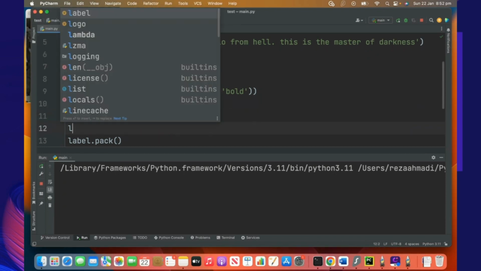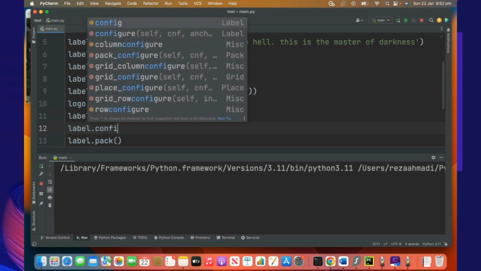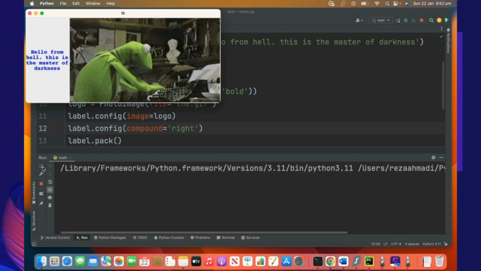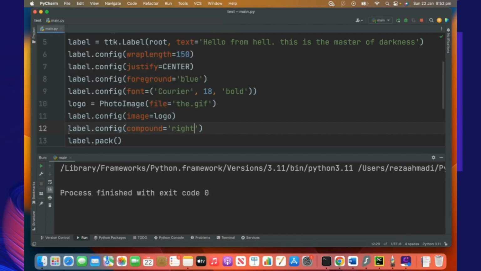So I will say label.config compound equals right. So look at here, it's on the right. On the left is our sentence, on the right is our image. So that's all for label.